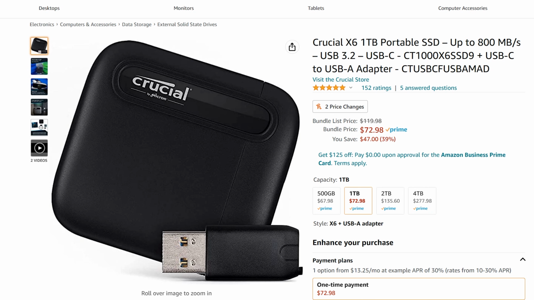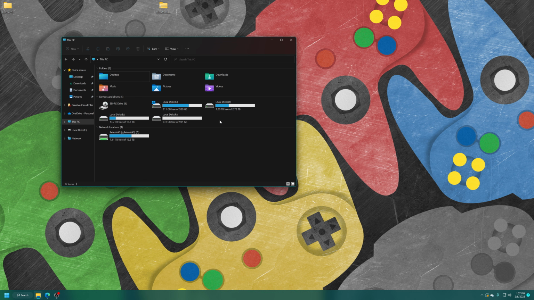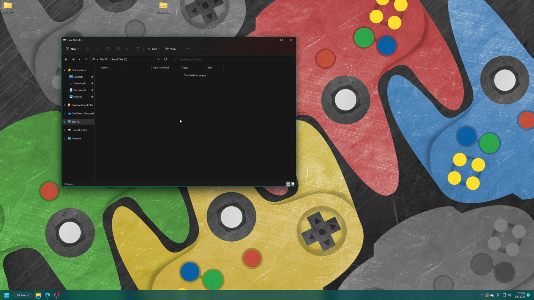Next, you are going to need a USB drive of any variety. Thumb drive, external hard drive, external SSD. For my example today, I am using the Crucial X6 1TB portable SSD. So, first step, just get your USB drive plugged into your computer. And then you can head into your PC and see the drive letter here if you need to. So here's my Crucial X6 1TB SSD.